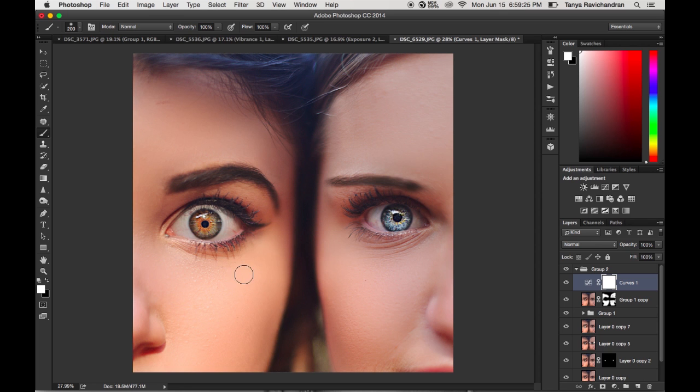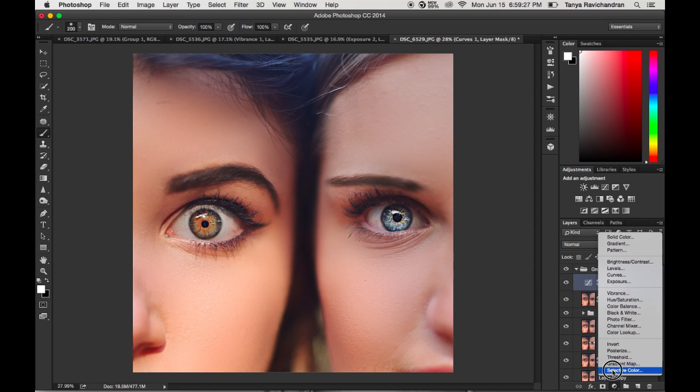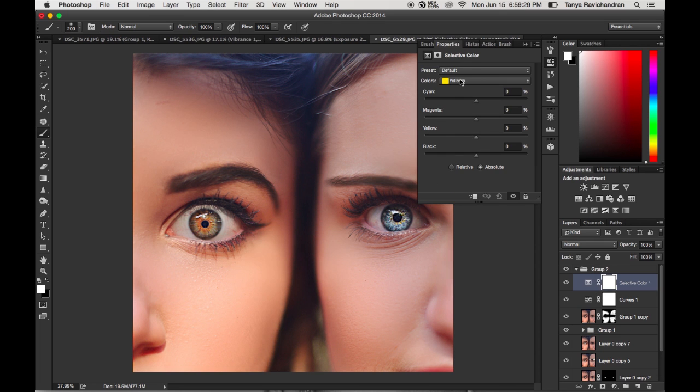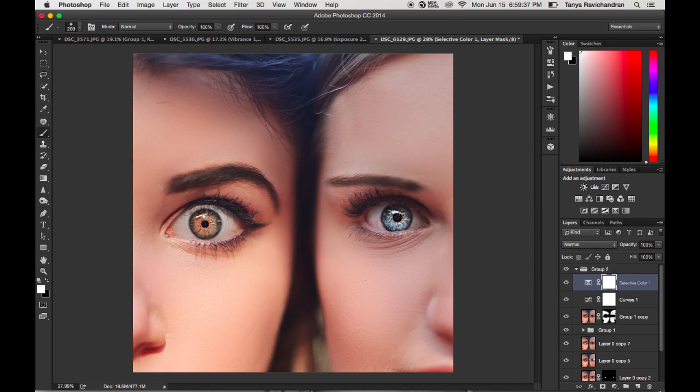Okay. One thing I noticed is that this girl's skin is a bit too orange. So I'm going to grab my selective color. It's kind of orange. I'm going to stick with my yellows, and I'm just going to lower it to like a pink. I'm going to brighten it. That looks way better.